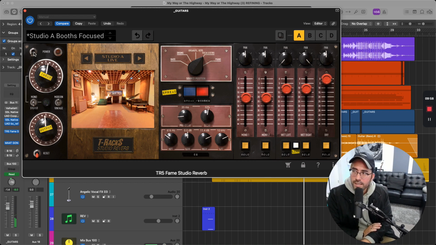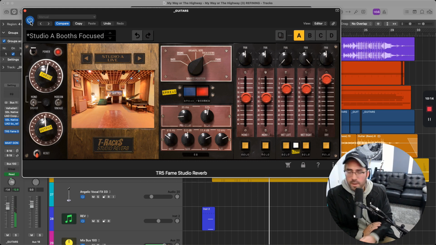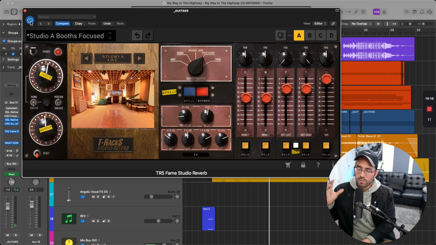Okay, so one last time before we're turning it all off, and then we'll go show you one last sample here. Again, the performance is there, the recording is there, but all of a sudden, T-Rack Studio Reverb, Fame Studio Reverb, takes it to another level.